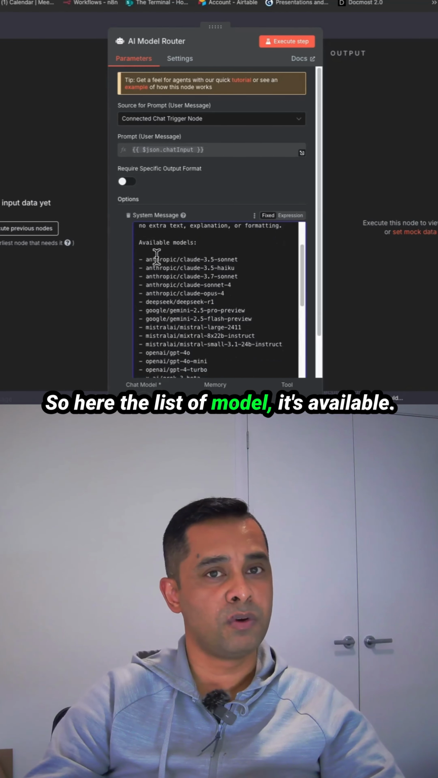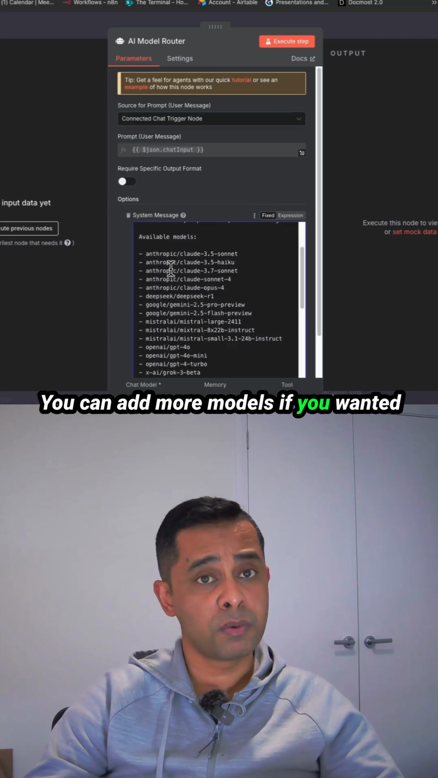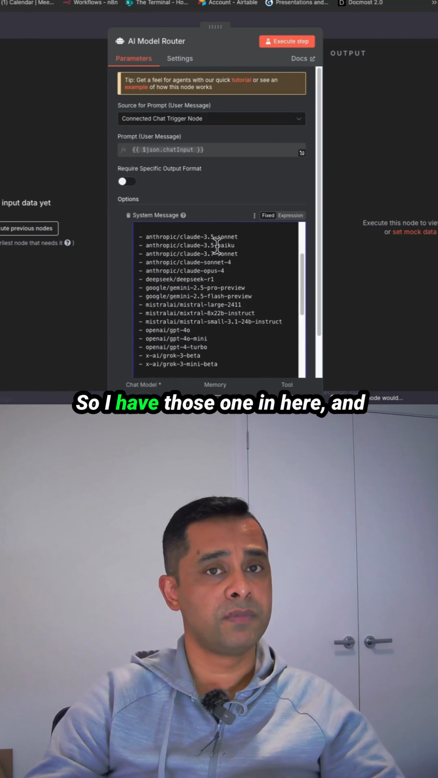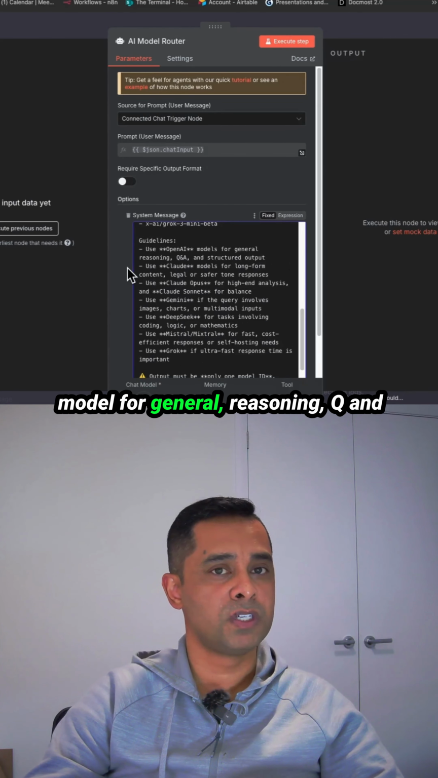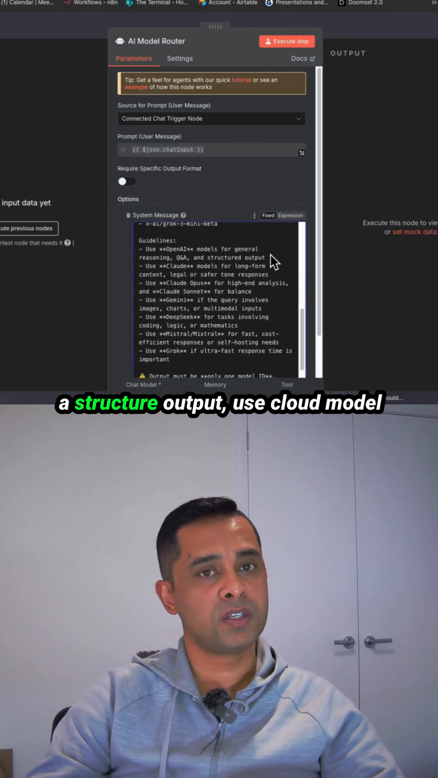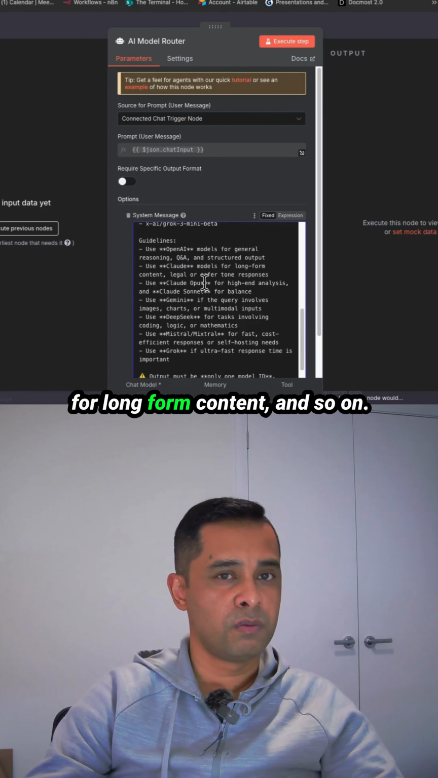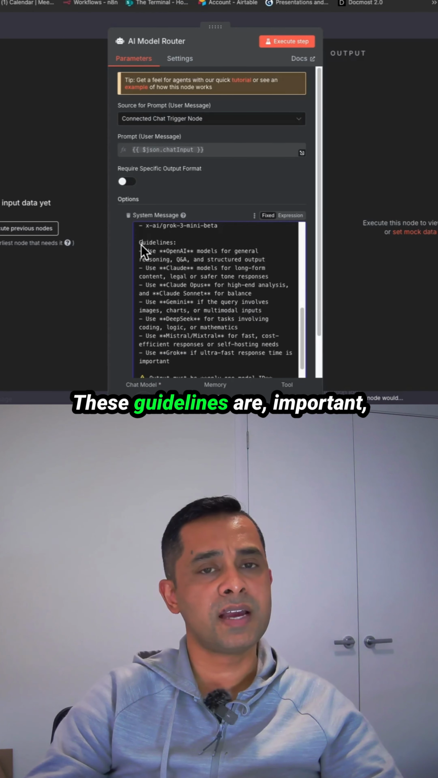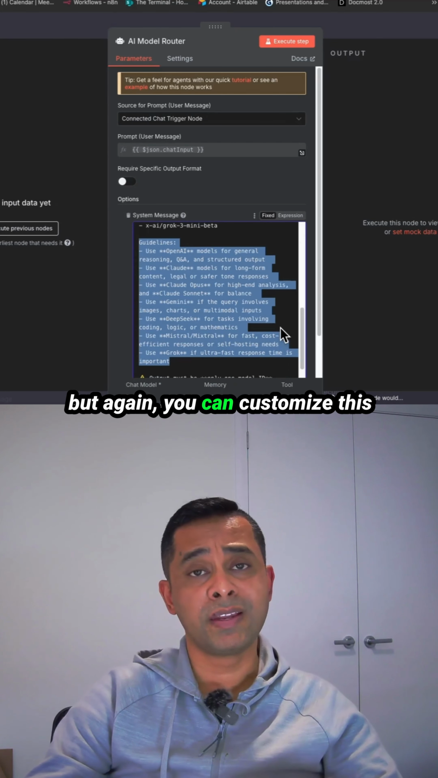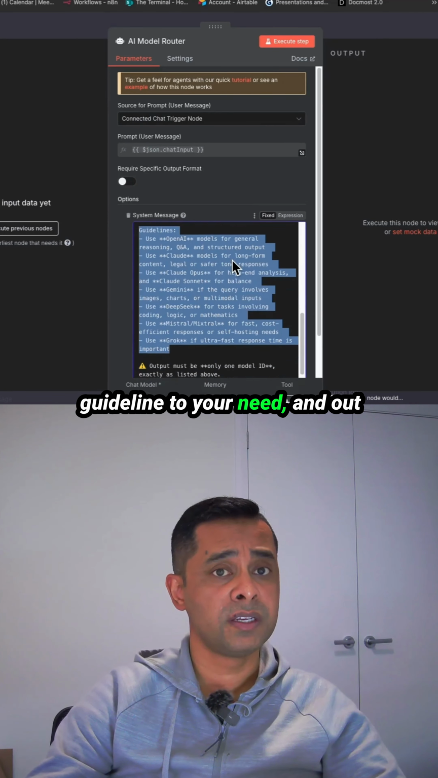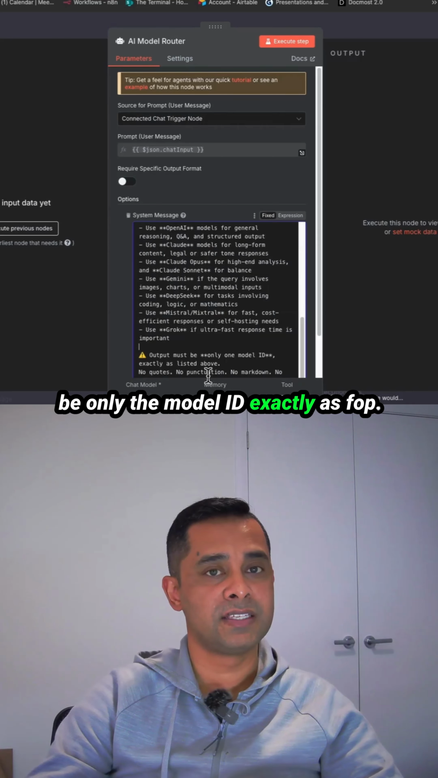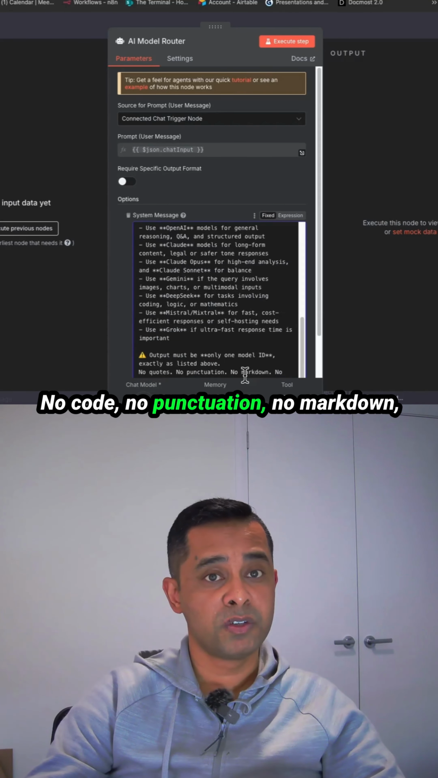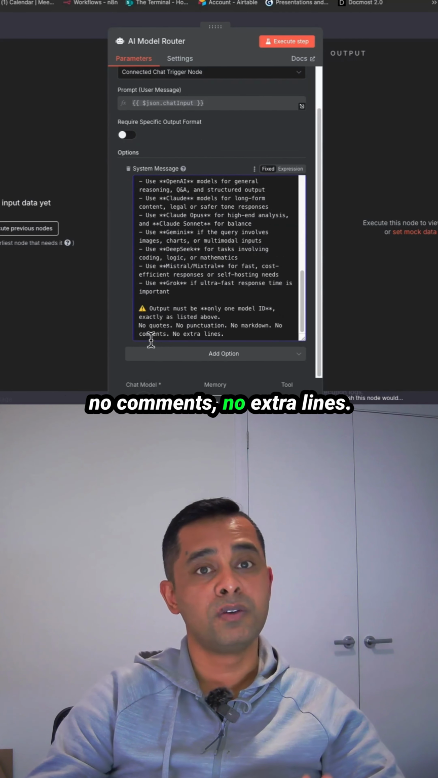So here is the list of models available. You can add more models if you want to, but these are the models I use. Then I provide the guidelines. For example, use OpenAI models for general reasoning, Q&A, structured output, use Claude models for long-form content, and so on. These guidelines are important, but again, you can customize them to your needs. And again, reiterating, the output must be only the model ID exactly as above. No code, no punctuation, no markdown, no comments, no extra lines.